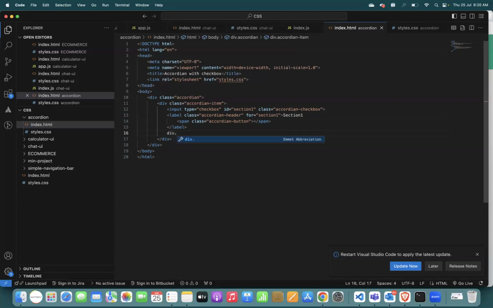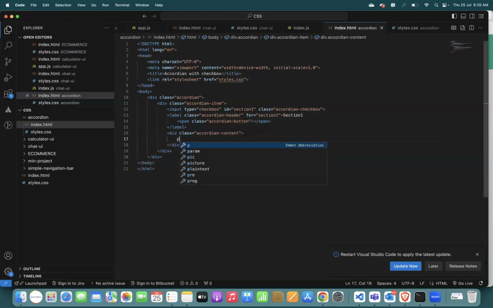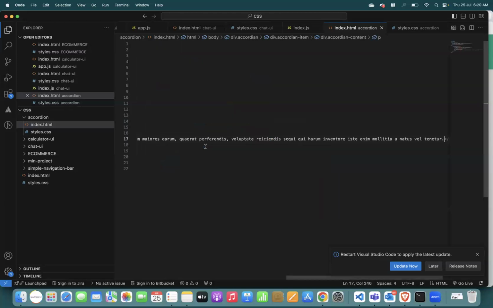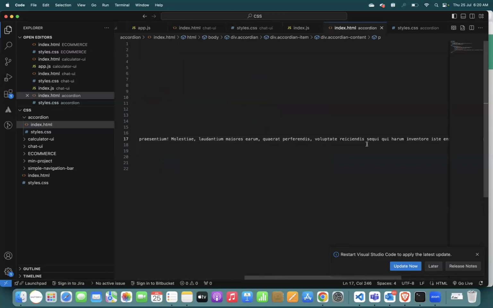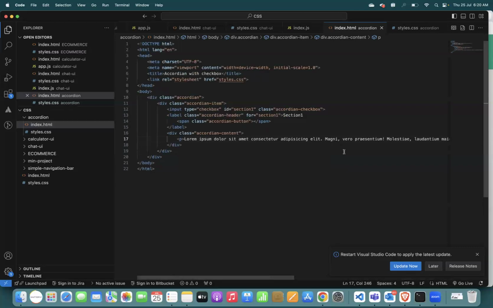So I will write here accordion content. Inside the accordion content, a p tag, and lorem, just enter it. So I added some text here, just this content.